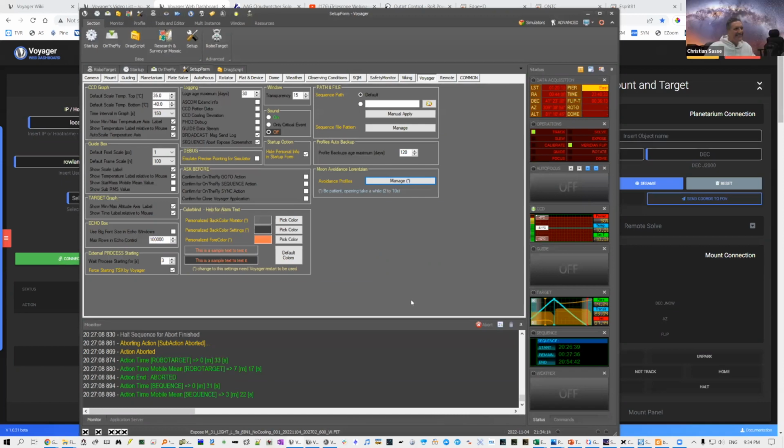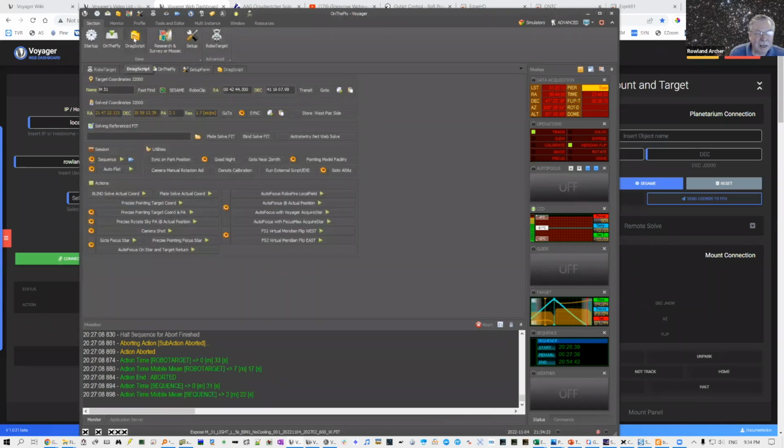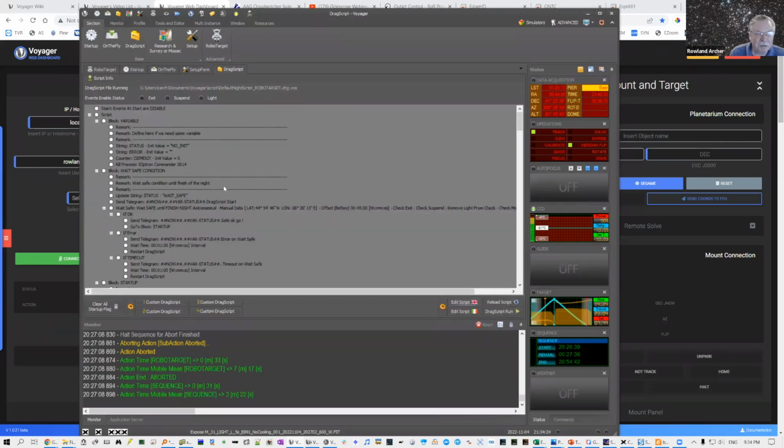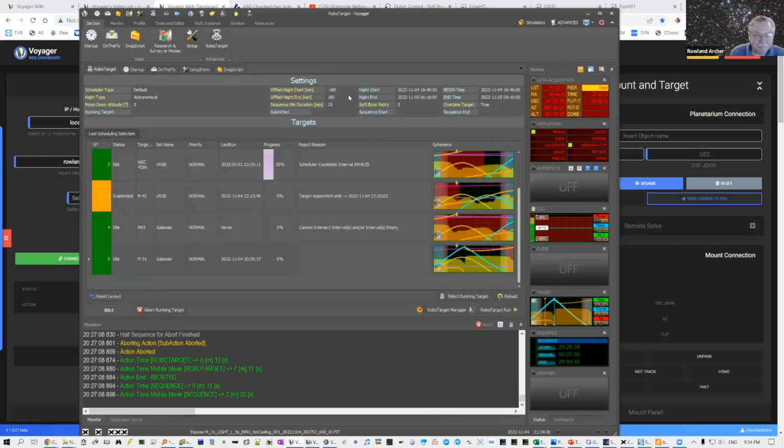All right. So that's the moon avoidance. So that's nice. Just like before, I showed you the on-the-fly panel in Voyager. Here's the drag script panel where you can create your script. And then there's a Robo-target panel. So in this panel, whether you call Robo-target from the drag script or whether you just run it interactively, there are a number of settings that can be applied.